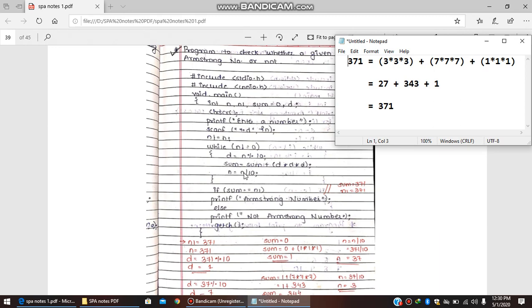Next, n equals to n by 10. n divided by 10 हमने इसके लिए किया है क्योंकि we have separated 1 and now our aim is to separate this second digit, that is 7. So 7 तभी separate हो सकता है जब ये 3 digit से 2 digit बन जाए, और ये 2 digit तभी बनेगा जब हम इसको 10 से डिवाइड करेंगे.